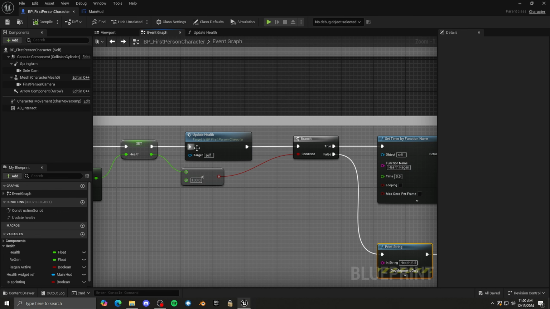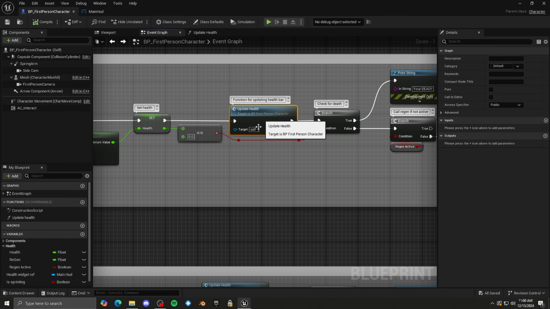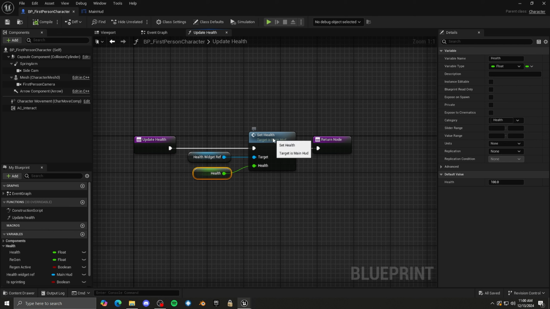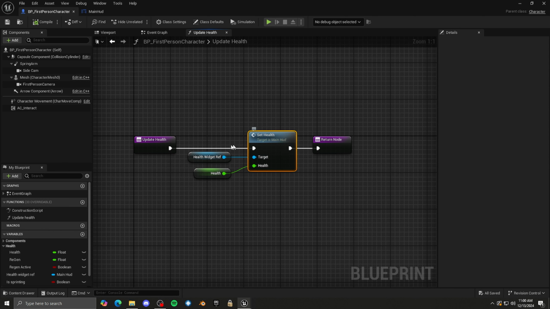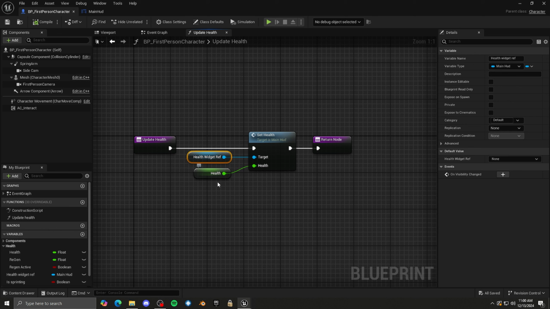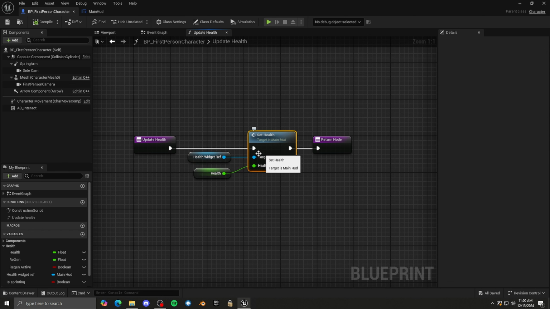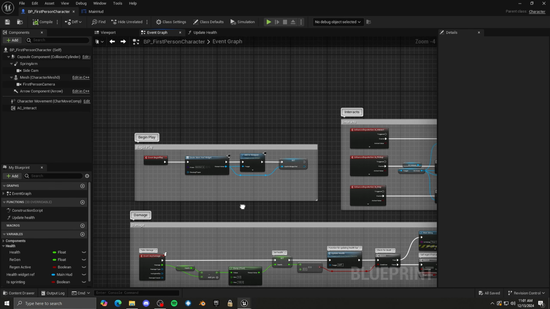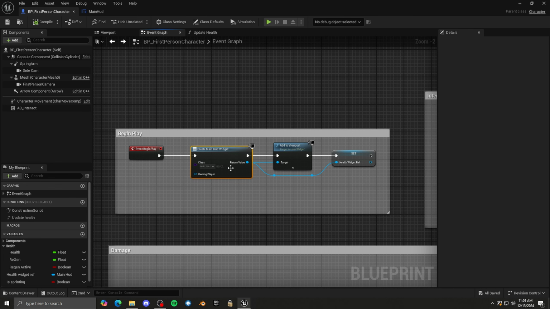Okay, so this function that I made, this is the same function, update health, that I've called here. What this function is doing is taking a reference to my health widget and I'm feeding in my health to it. So this set health right here is a function that I made inside my health widget, which I'll show in a second. Because I have a reference to my health widget on my begin play here, I can feed my health right into it. And as you can see on begin play, I'm creating my main HUD, which has my health progress bar in it.